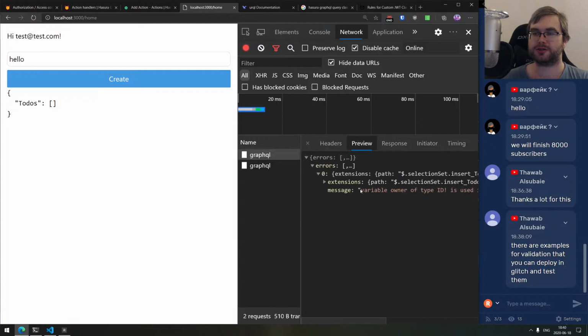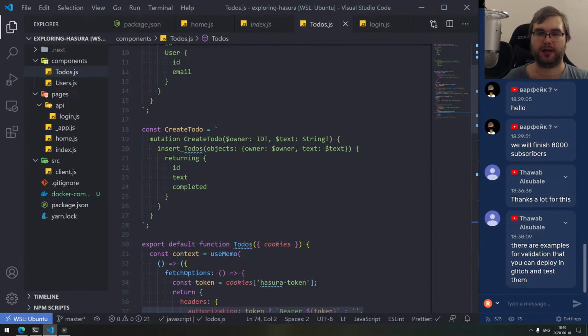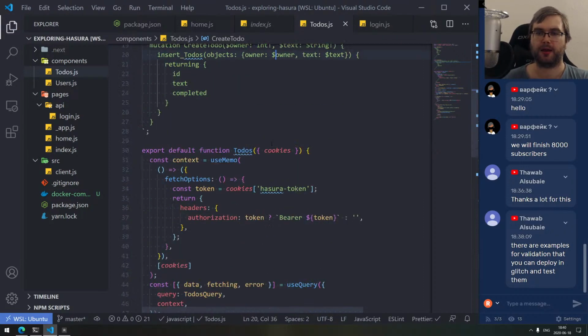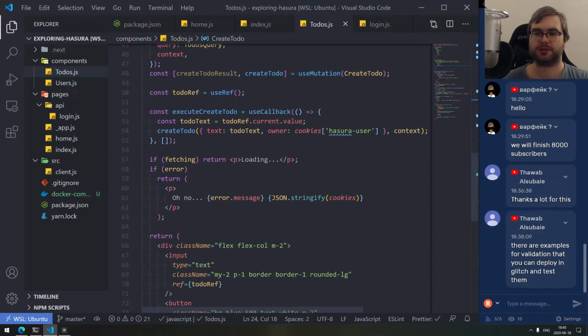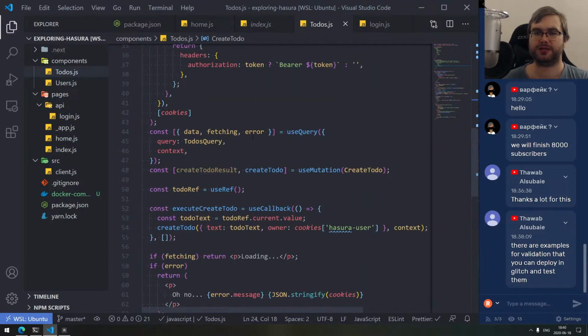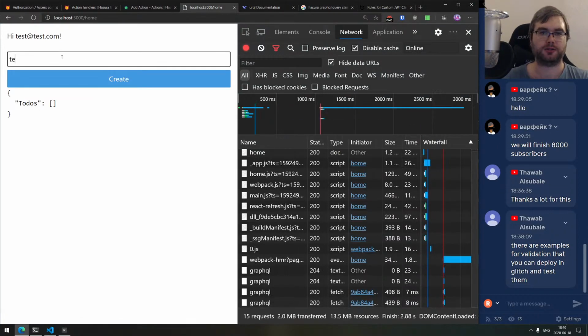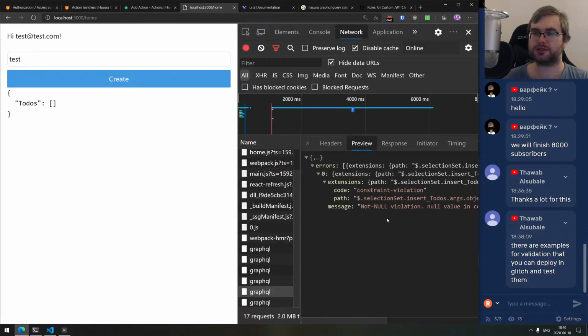Preview errors. There is a variable owner ID of type ID is used in position expecting int. Okay, so that should be int actually. Right. Yeah, that's a fair point. We did use ints there. And yeah, that looks fine. We did provide the ints. Okay, so let's try this again. Test creates. Are we good now? We are still not good.